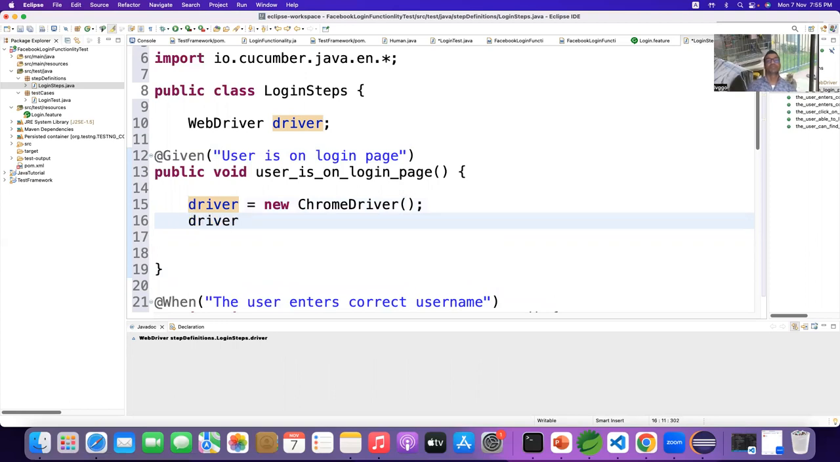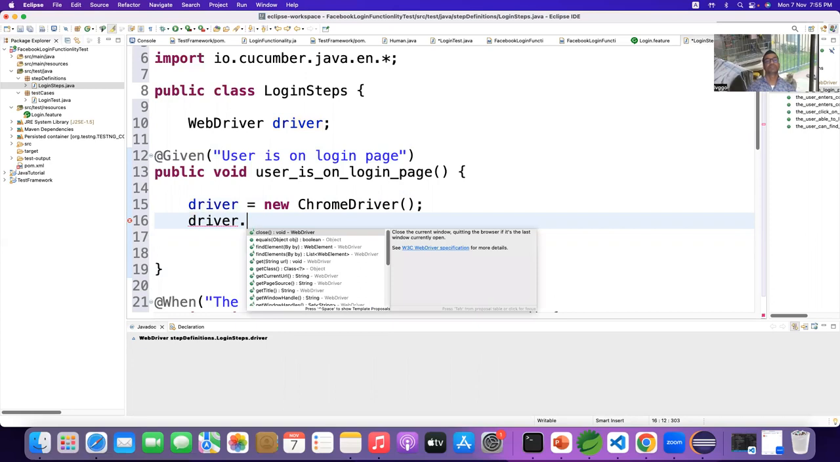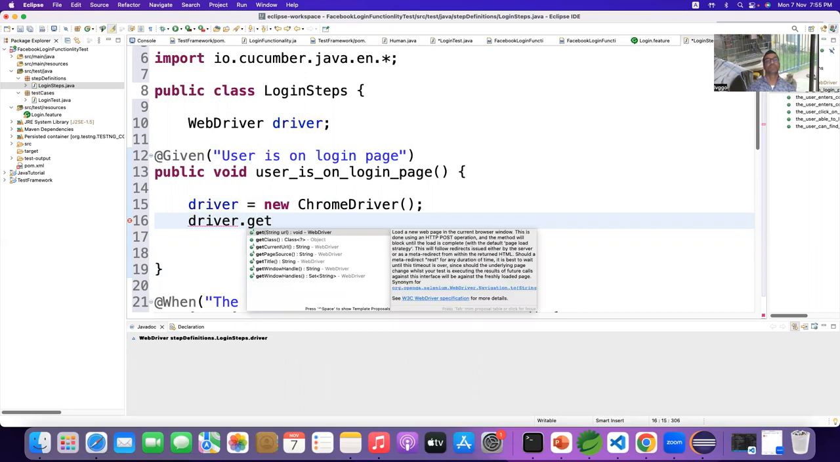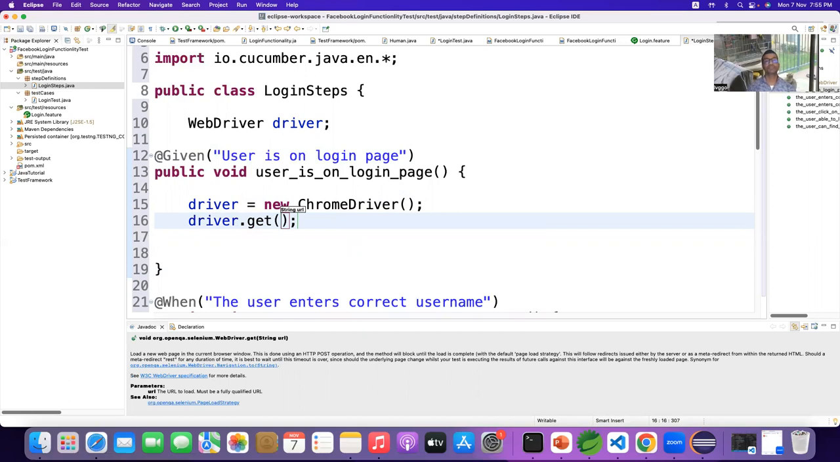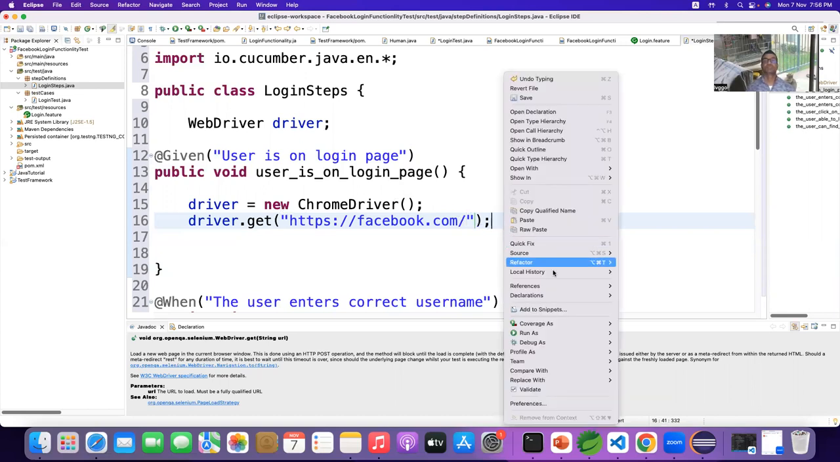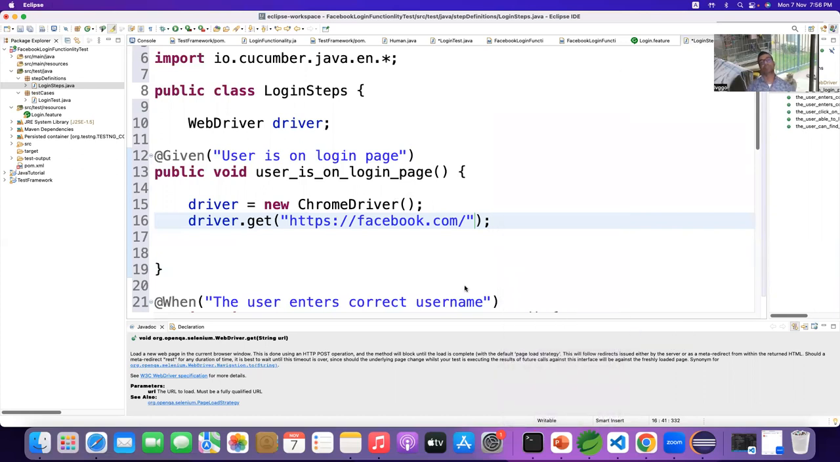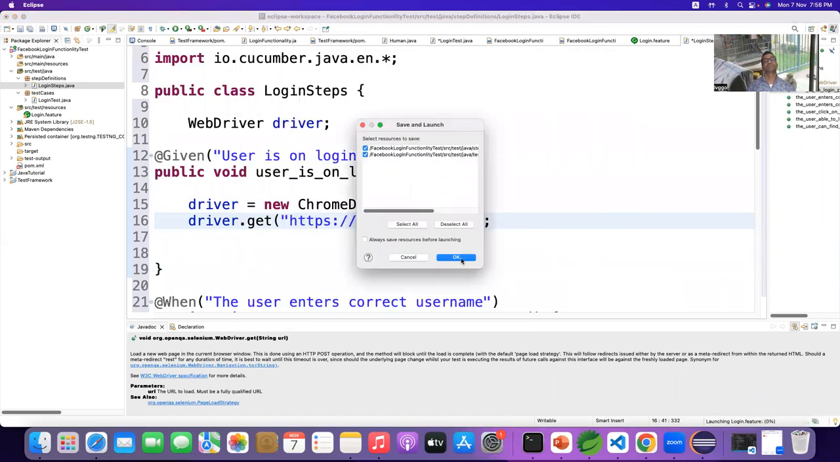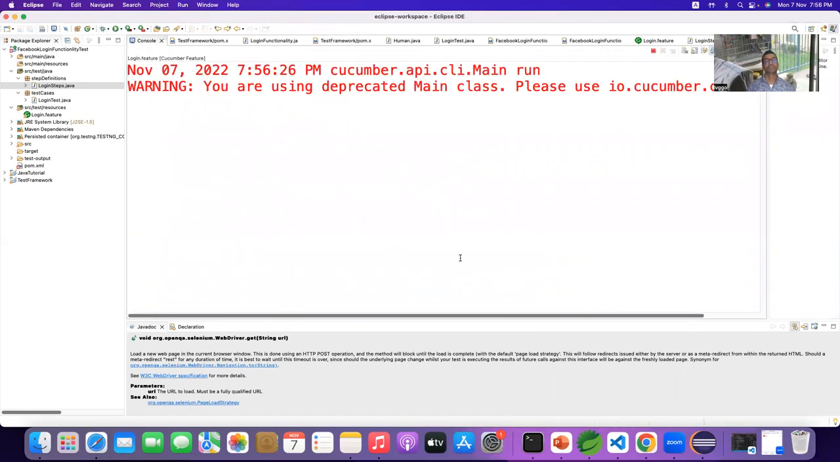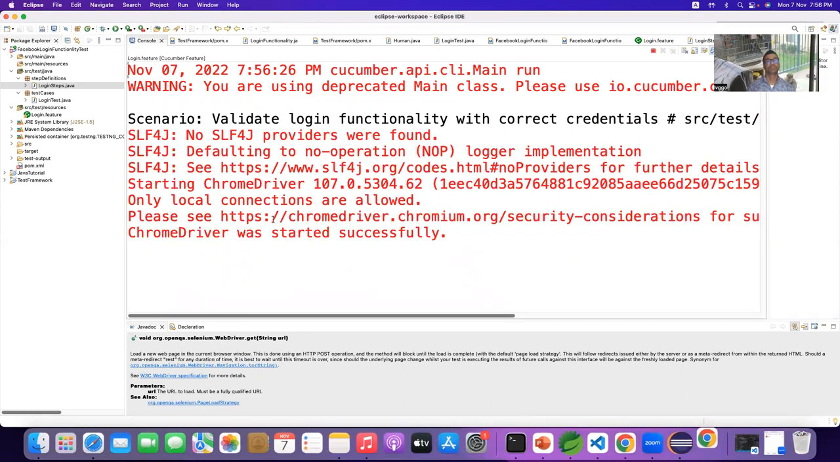Driver.get, the URL. We are taking Facebook, https://facebook.com. Again, if you're disconnected, please rejoin. Okay. Run configuration. We don't have runner yet, but still we can run it. Okay. You see, it's invoking the browser. Started successfully.